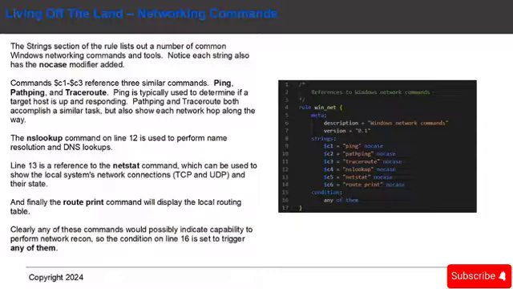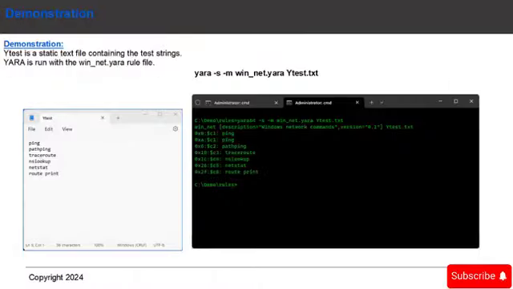And then lastly, we have the route print command. This command will show the local routing table. Again, a good way of discovering your host's view of the outside world. A lot of information you can collect from that perspective. And the way in which we have our conditions set for this particular rule is to trigger on any of them. So in our lab, we embed these in a static test file and we run our win_net Yara rule against it. And you can see that we start to pick up those references to our ping, pathping, traceroute, NSLookup, netstat, and route print.